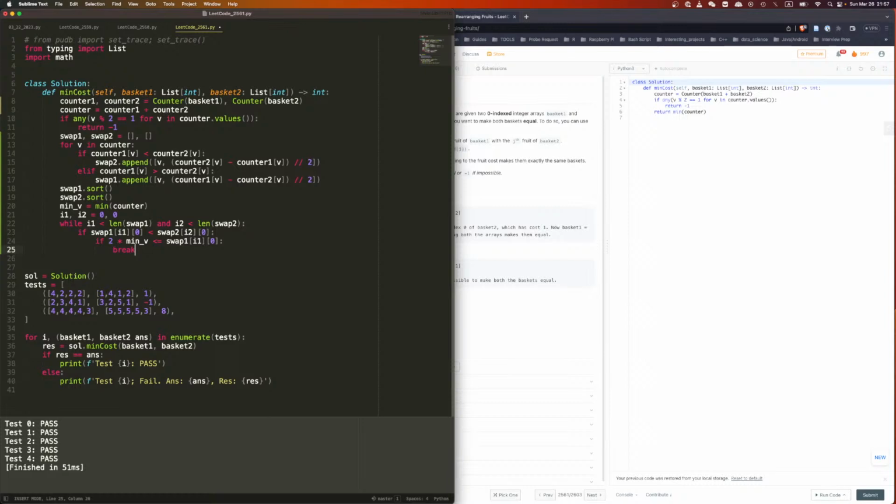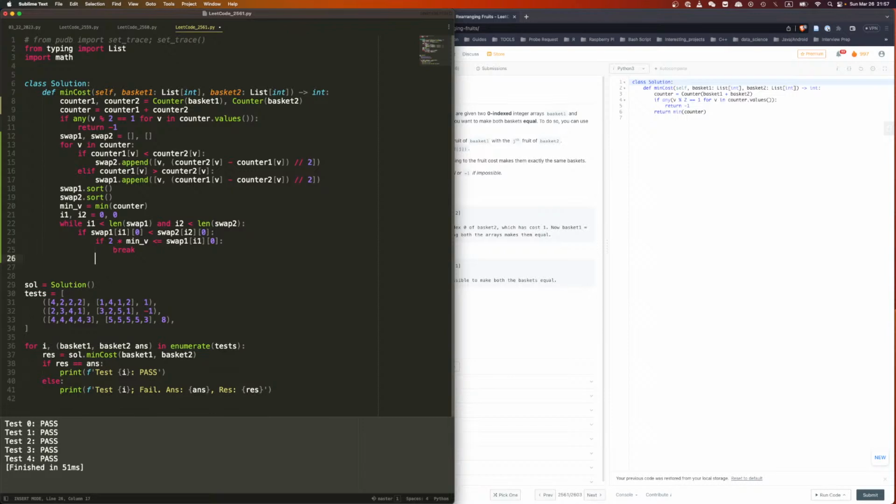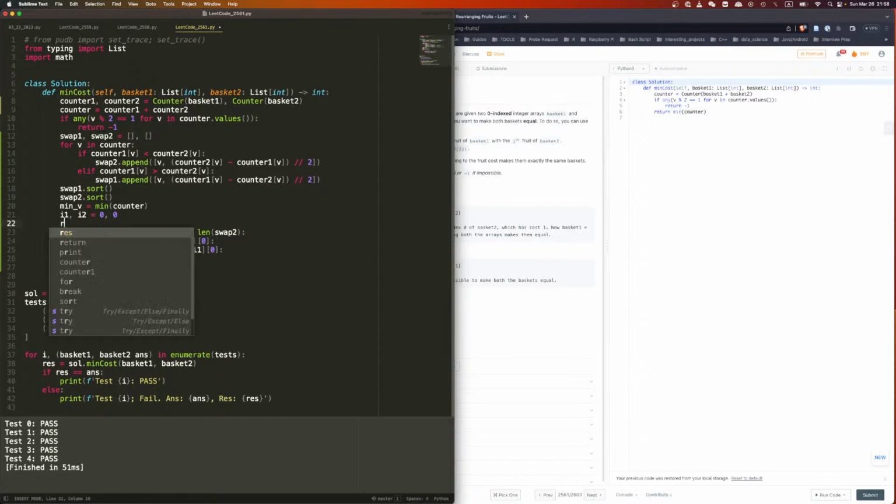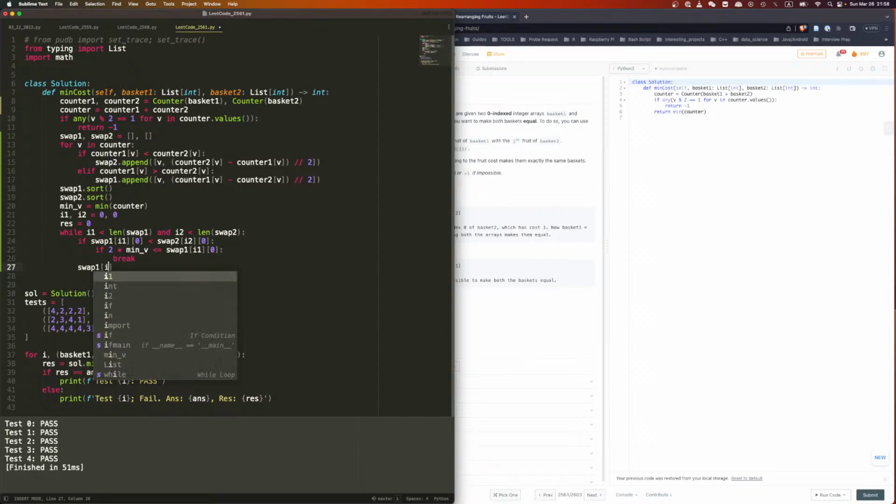If not, then we will use swap 1 I1 for all of its swaps. So for all of its swaps, we're going to have a rest, which is the cost. All of its swaps is going to be swap 1 I1 1 times swap 1 I1 0. This is the total cost, so rest plus equals this.